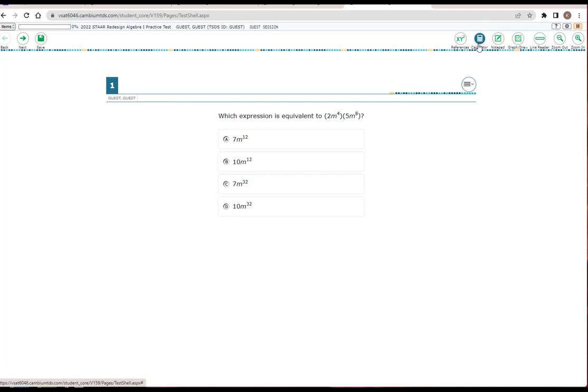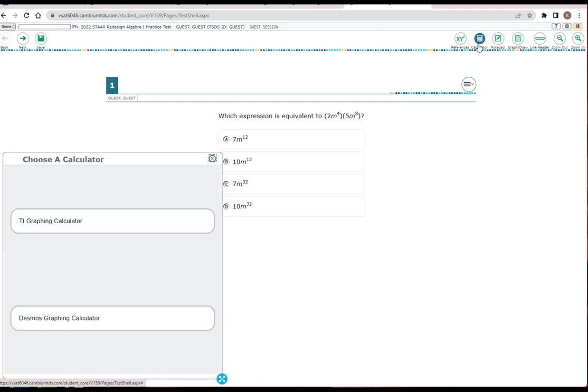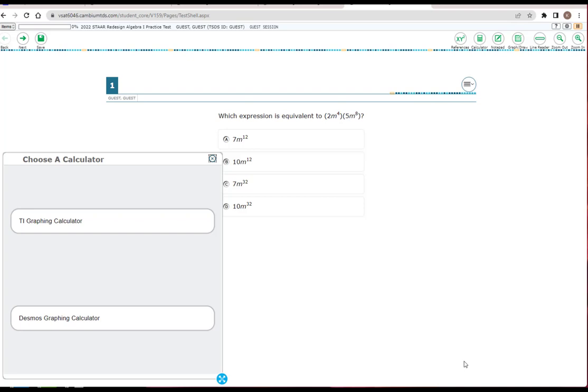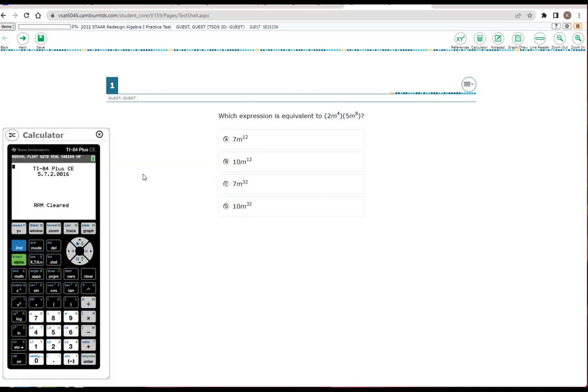The next tool is the calculator. And when I click on that, it's going to give me two options. Even though we had the TI graphing calculator already activated, it does give us an option for the Desmos calculator. Now, elementary grades and 6th and 7th grades will only have a 4-function calculator if they meet eligibility criteria. It will look like this. So we will click on the TI graphing calculator, and this is how it is presented. You can move it around.